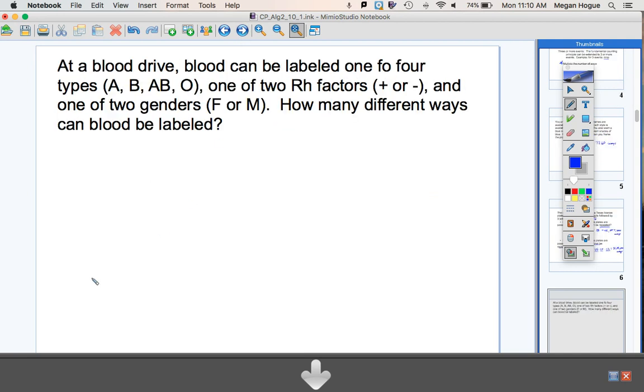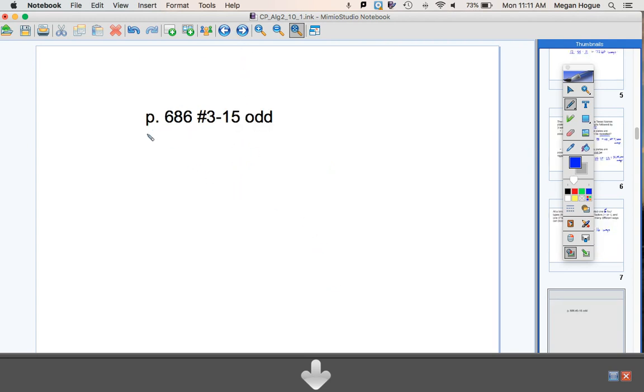And then this next one here, at a blood drive, blood can be labeled, typo here, surprise, surprise, still making mistakes, of 4 types, A, B, AB, or O, and 1 of 2 Rh factors, positive or negative, and 1 of 2 genders, female or male. How many different ways can blood be labeled? Well, there are 4 types, there are 2 Rh factors, and there are 2 genders. We're going to multiply those. We get 16 ways.